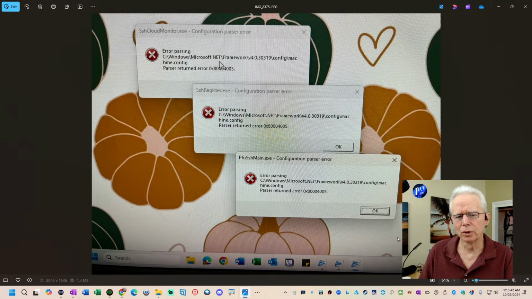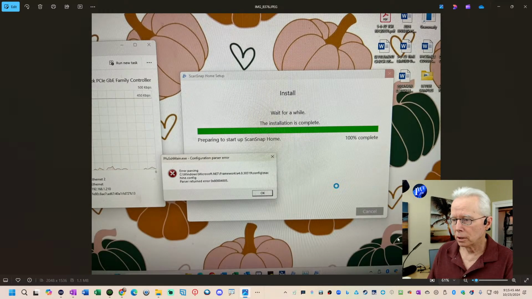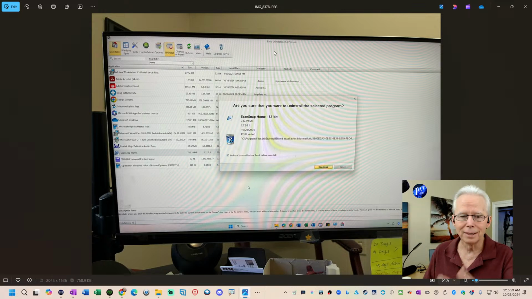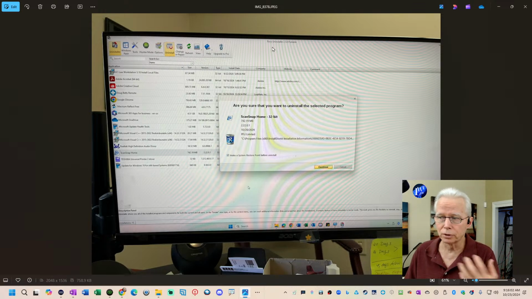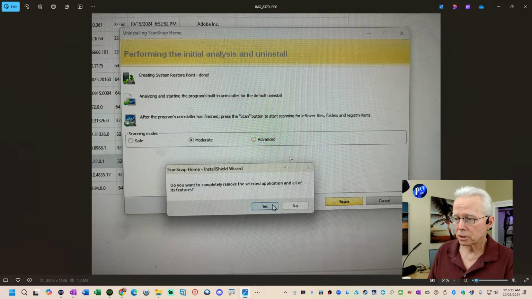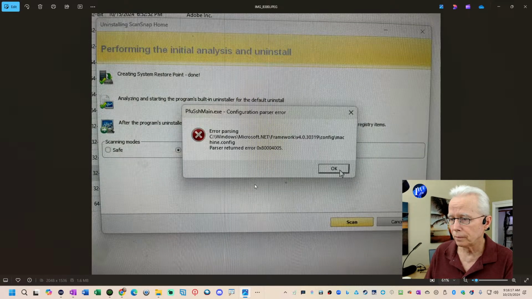So I started with my troubleshooting through the ScanSnap direction. Here I did an uninstall and then reinstall of ScanSnap Home, and I'm still getting machine.config error messages even during the install. I think that was during the install. I had done an uninstall first and then an install. So now here I'm using Revo Uninstaller to uninstall ScanSnap Home. It's highlighted over here. And it does first its uninstall using the InstallShield wizard. And during that, got another configuration error, machine.config.